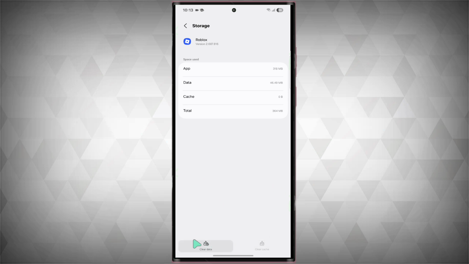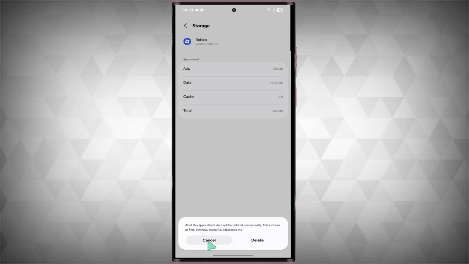If you remember your login credentials, your ID and password, then click on clear data and then click on delete. Otherwise, do not click on it.